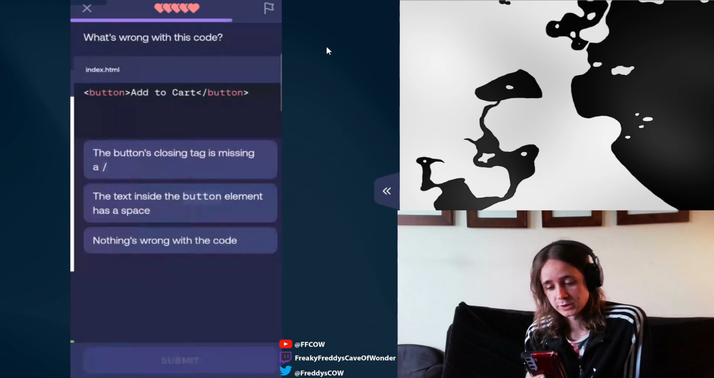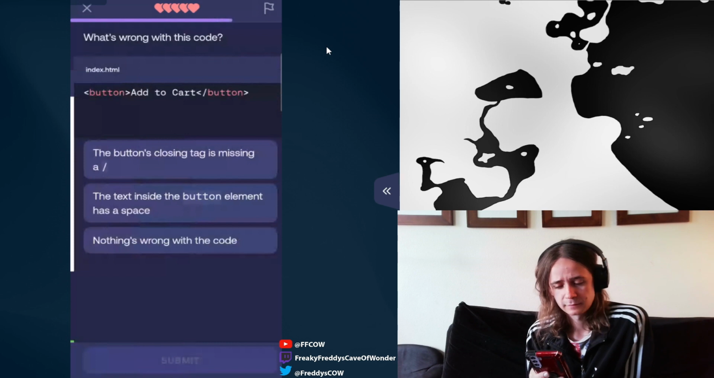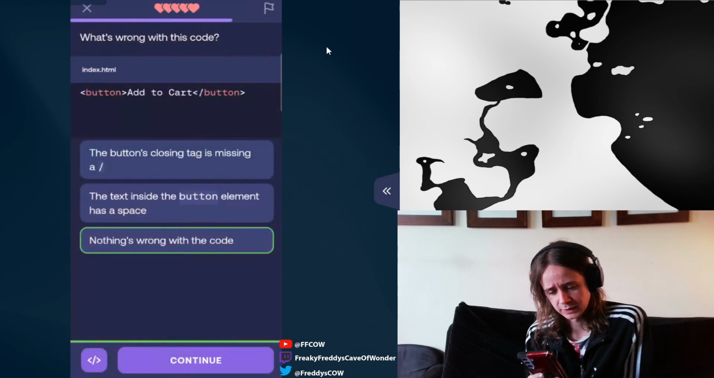What's wrong with this code? Button, add to cart button. Nothing wrong. The button's closing tag is missing. No, it's not. The text inside the button element has a space. Oh yeah, that could be. No. Is it? I don't think so. Nothing wrong with the code. Yes, there's nothing wrong.